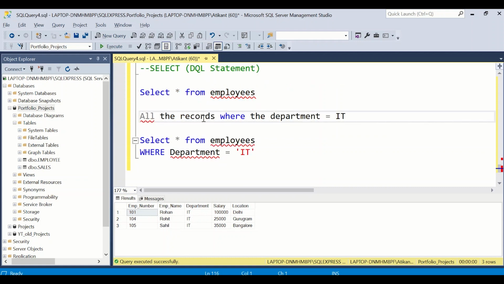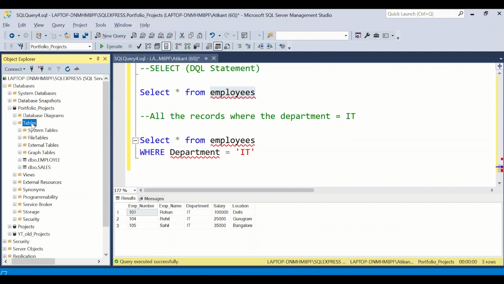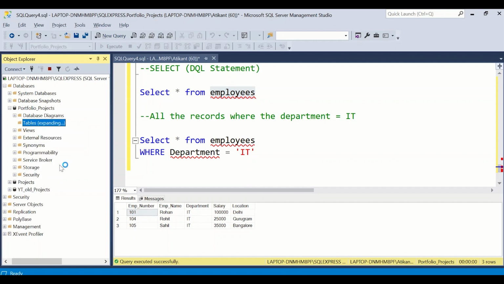So let me just give it as a comment. See, these errors are coming because I have not given this as a comment. So let me just provide this as a comment, right? And let it be like employees. Let me make it more sophisticated. All right, so anyway, you have understood this, right?